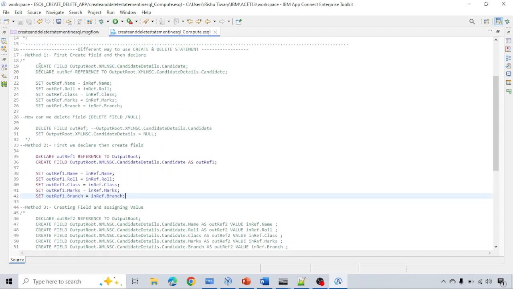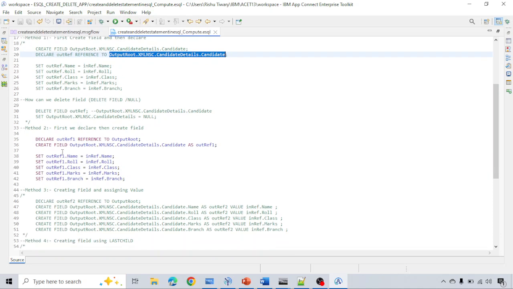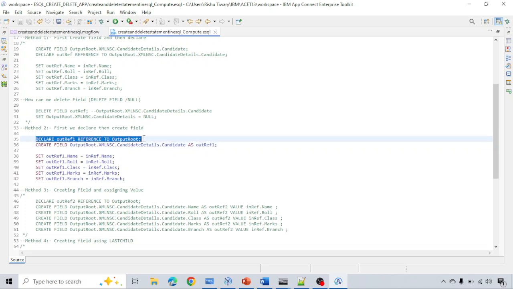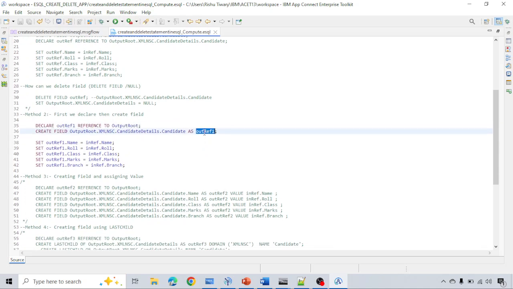Here I am creating the field till candidate, and with the help of outref I am pointing outref till candidate. Here I am creating an outref till the output root, and this is required. The mandatory thing is that if you don't mention this line, it will give an error. The reason is that outref1 should be declared as a variable data type. If you ignore this line, it will give an error telling that outref1 has not been declared as a data type. So it is mandatory to declare outref1 as a reference data type, which is pointing to the output root. Okay, so I have declared outref1 as a data type.